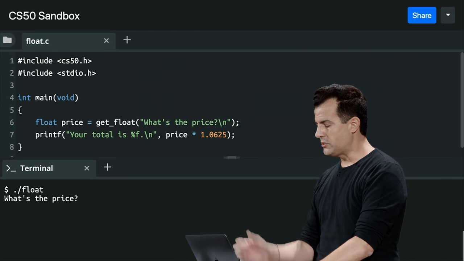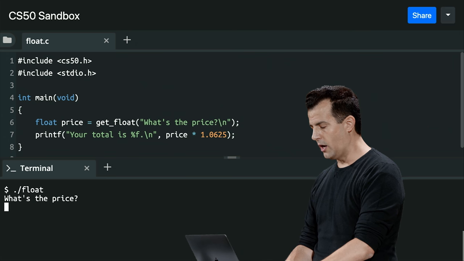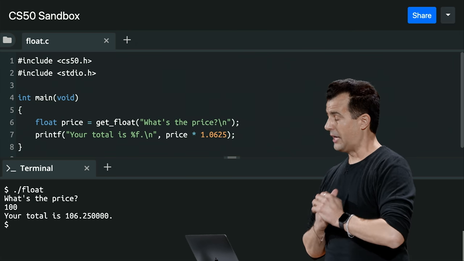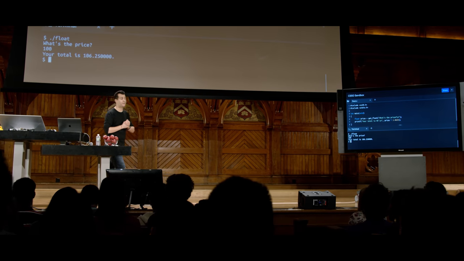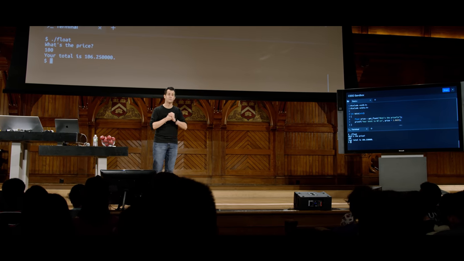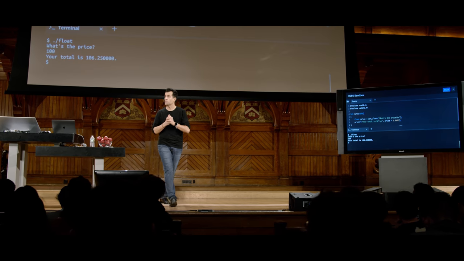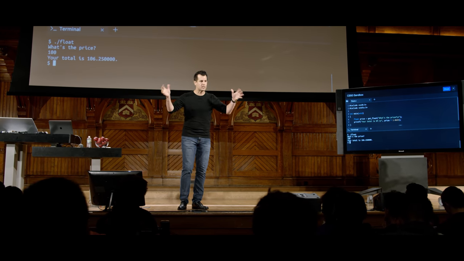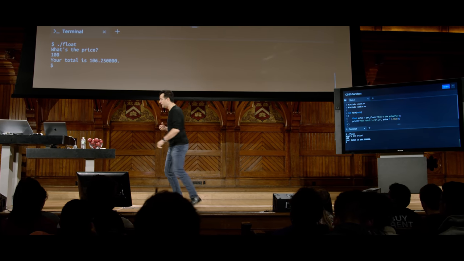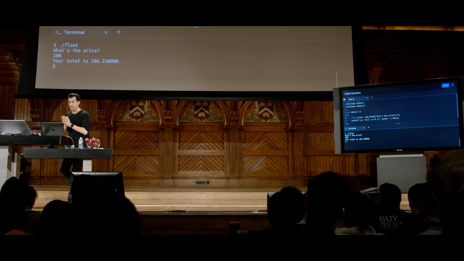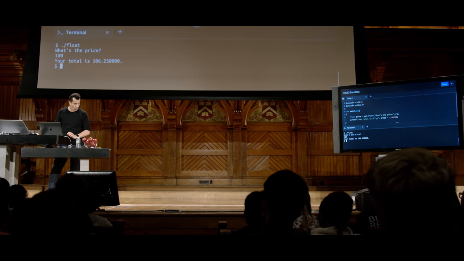Dot slash float. And what's the price? How about $100? OK, that's a little excessively precise. The total price is $106.25, 0000. But that's just because the computer, per last week, is using some number of bits to store values. And the computer happens to be capable of showing this many digits after the decimal point. But what if you don't want to do that?